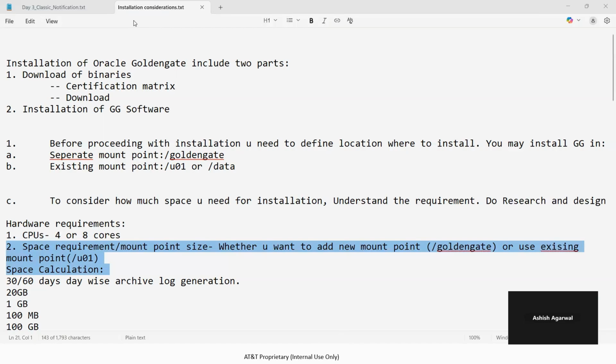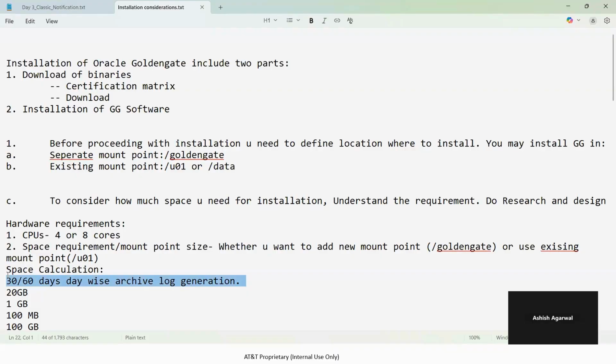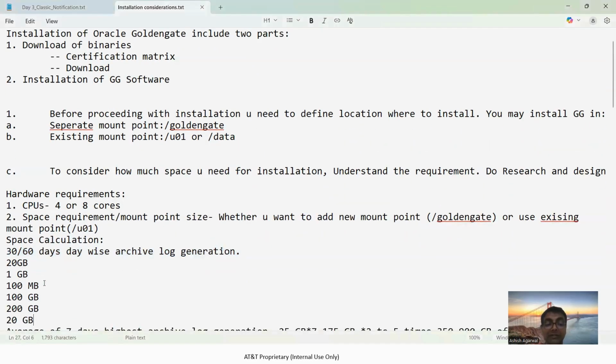So to calculate the space, what I do myself is I take out the last 30 to 60 days of day-wise archive log generation. Okay. So for the last 30 to 60 days, I get the data for day-wise archive log generation. One day it may be 20 GB, another day it could be 1 GB, another day it could be 100 MB, the very next day it could be 100 GB, right?